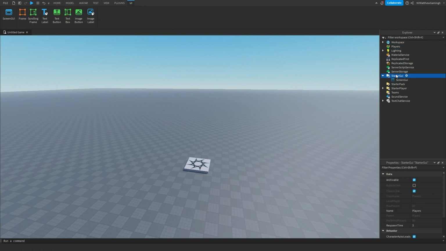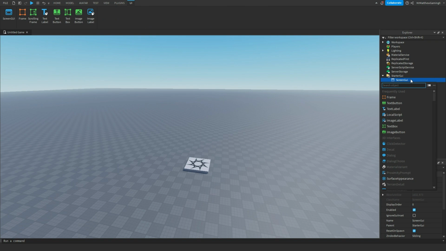So we have our screen GUI. Let's click plus, and I'll start with a frame.